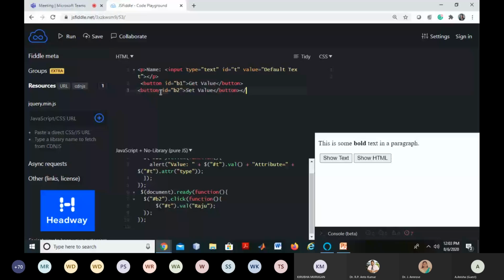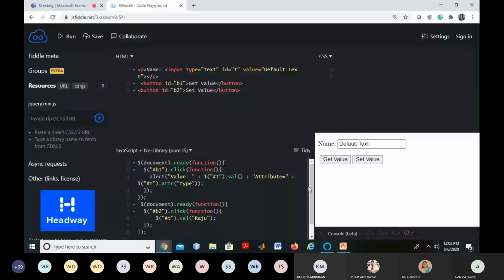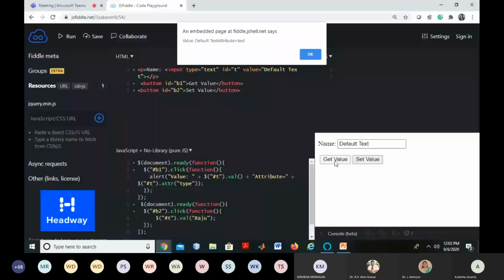Get value, when this get value button is clicked, I'm calling the val method, which will give you the value of the particular text. When I click the get value method, I'm displaying both the value of the text and its attribute value too. So val returns a value within a particular field and attr returns the attribute of a particular field.